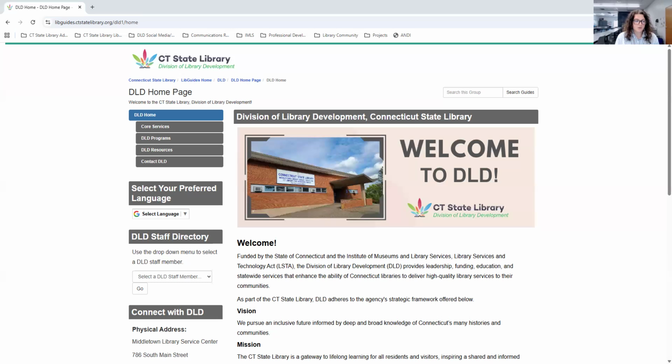So this is our homepage. I'm sure you've seen it many times before. We revamped it. This is newish, I should say. I think we launched this last November because we really wanted to make sure that the information was organized for you for ease of access.